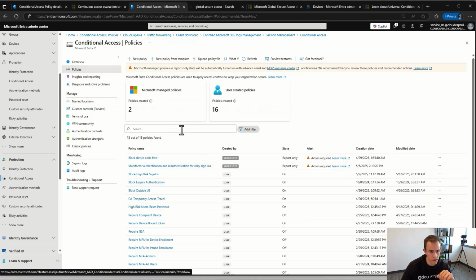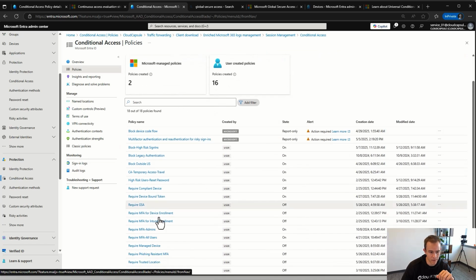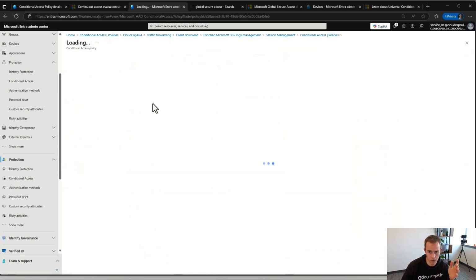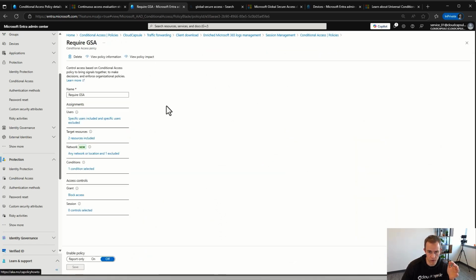The other thing that I noticed here, just as an FYI, is that when I activated this, it took around an hour or two before it actually started to pick up and recognize that I was using the client on the device. So I wasted about an hour of my life troubleshooting, wondering why I was getting blocked for signing in after I enforced this policy on a device that actually had the GSA client on it as well.